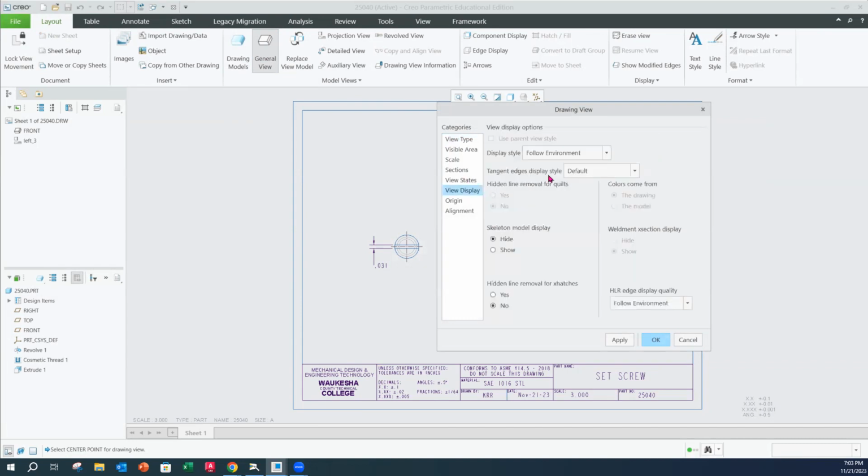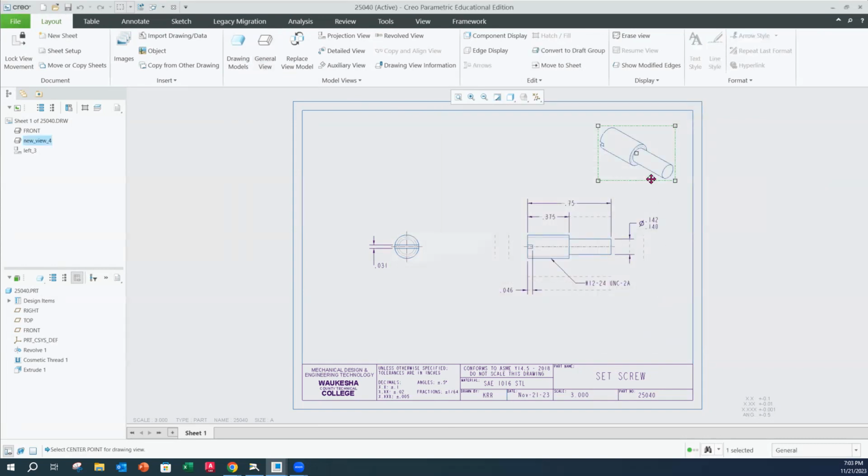We're going to go to view display. And I like it to be no hidden. That's a personal preference. And then I also like no tangent edges. And we can hit apply and okay. And then that way we have a nice little view here. All right. So don't forget to do that.